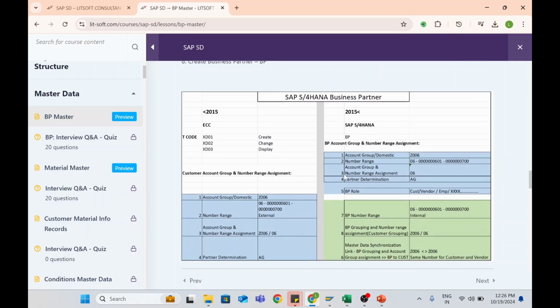Now, for the comparison to understand the account group in ECC, let's say we will be having Z006, that is a domestic account group, for example, right? And this will have the number range with 06 as a code and 601 to 700. I have taken this, and we will come to the point of why I have written external here. The same thing is here, so to have the number sequence and continuity, but this and this are the same.